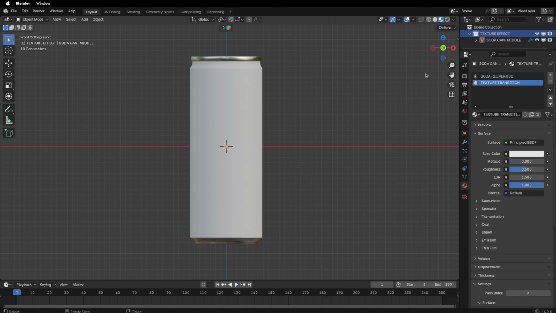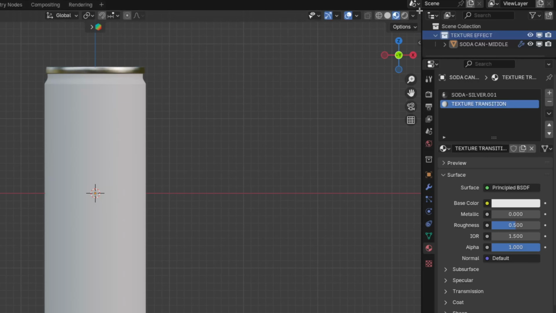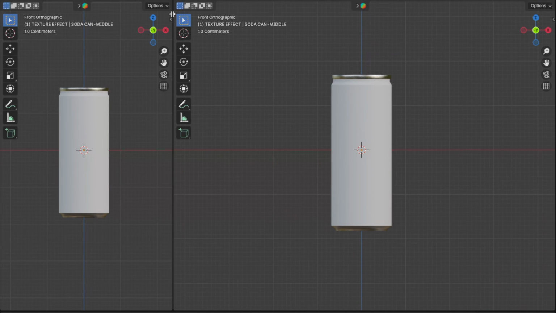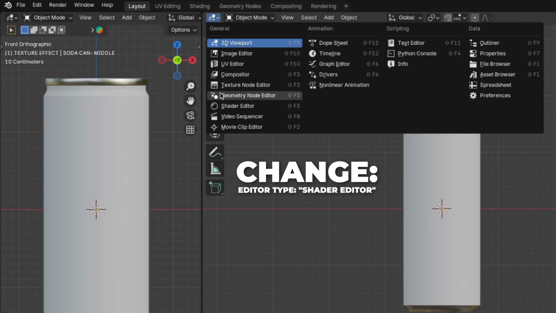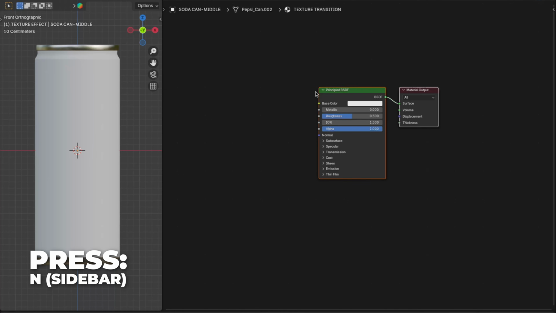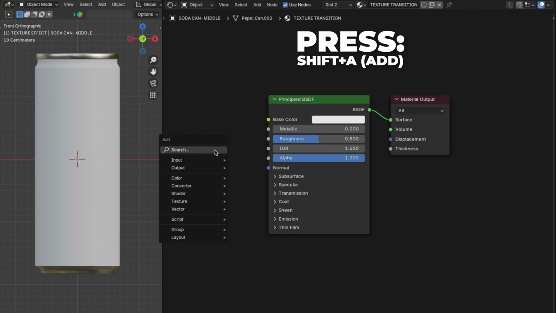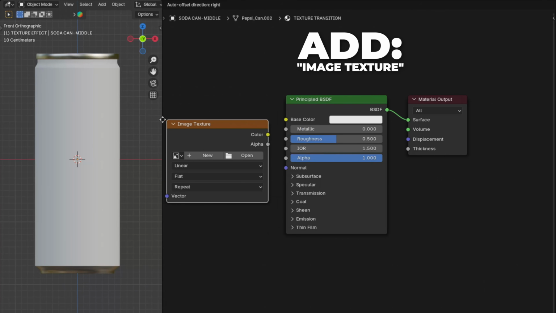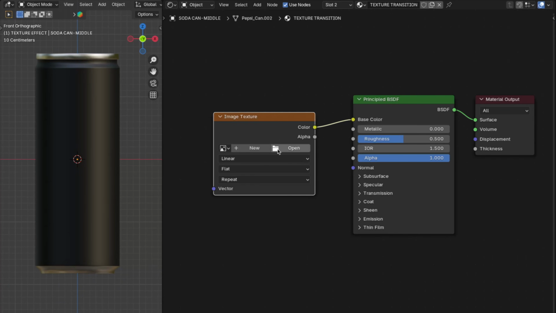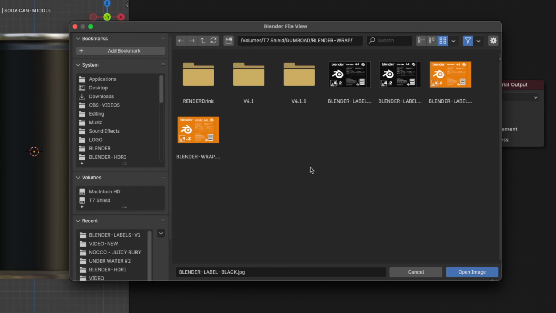Open a new window by holding your mouse over here until this symbol shows up, then drag the new window until it shows up. Then click here and change the editor type to Shader Editor. And then press N to hide the sidebar. So first start by pressing Shift+A to add an Image Texture node, and then plug the color into the Base Color, and then open the Blender label texture we downloaded before.